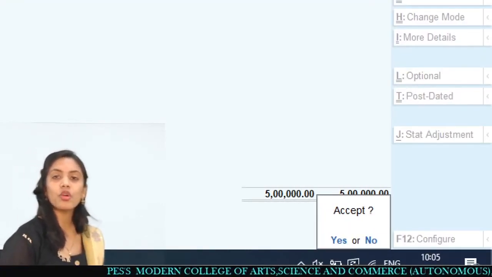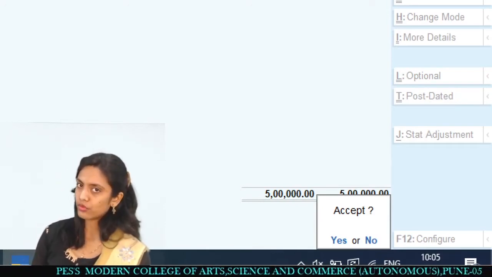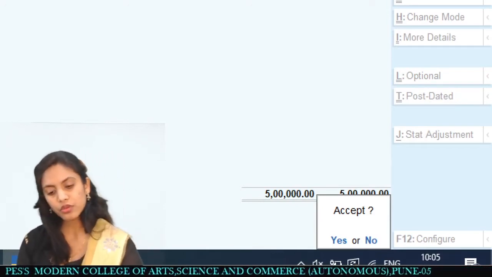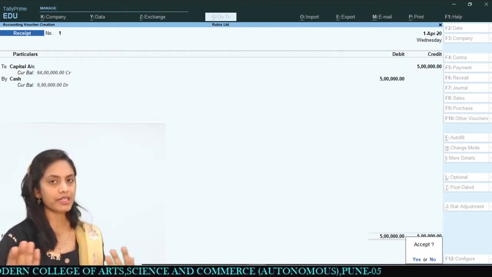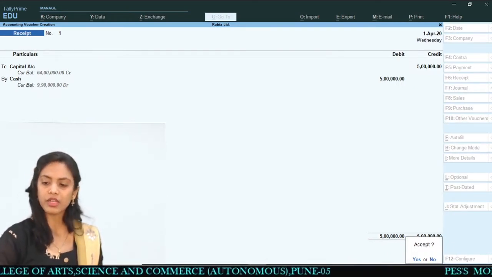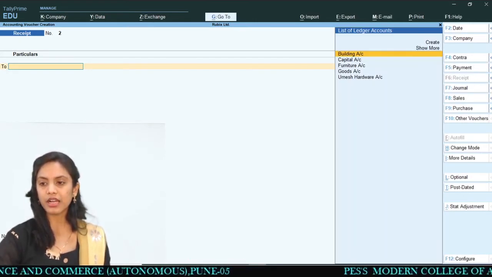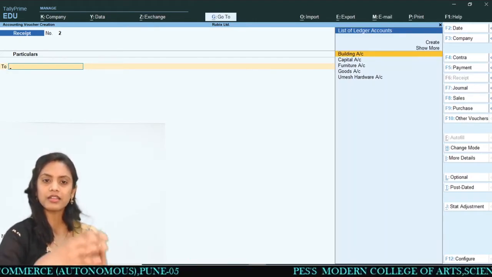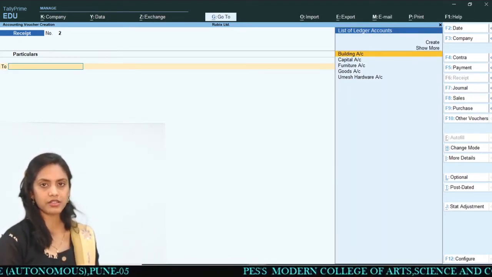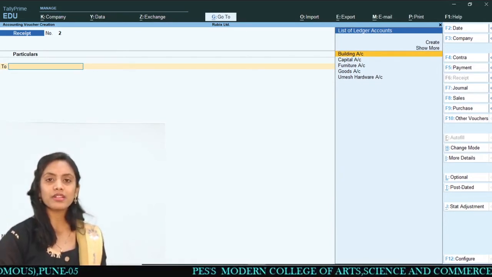Okay, do you want to accept this or not? You just have to click on yes or no. If you don't want to accept this, you can press no. If you want to accept this, you can press Enter or Y. Likewise, I'm going to select this, and you can see the entry automatically. And now they're asking for the next one.